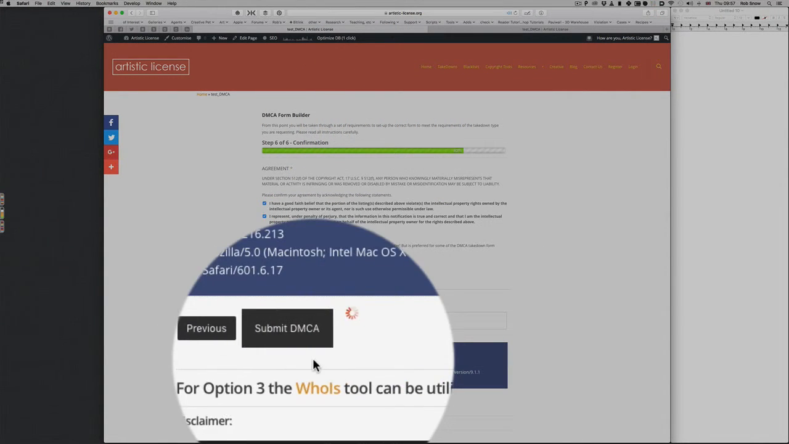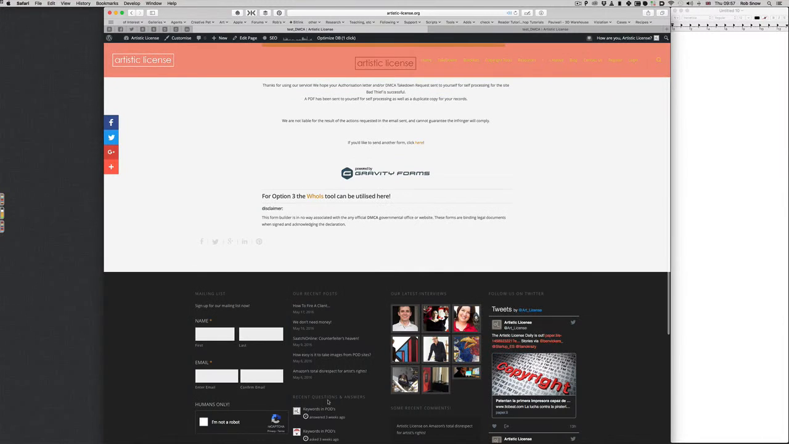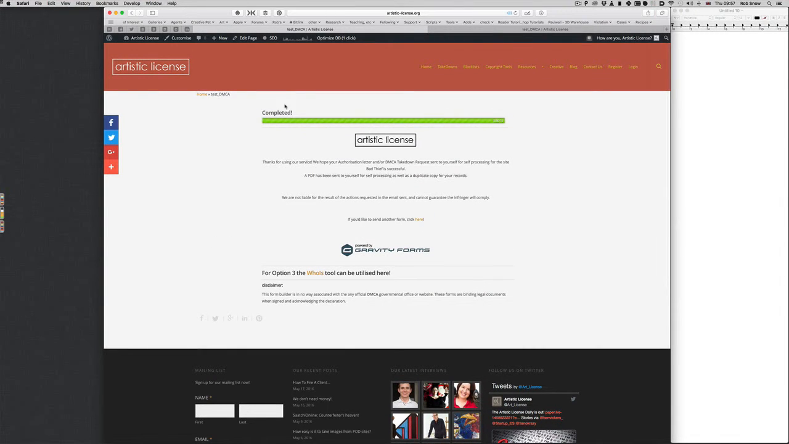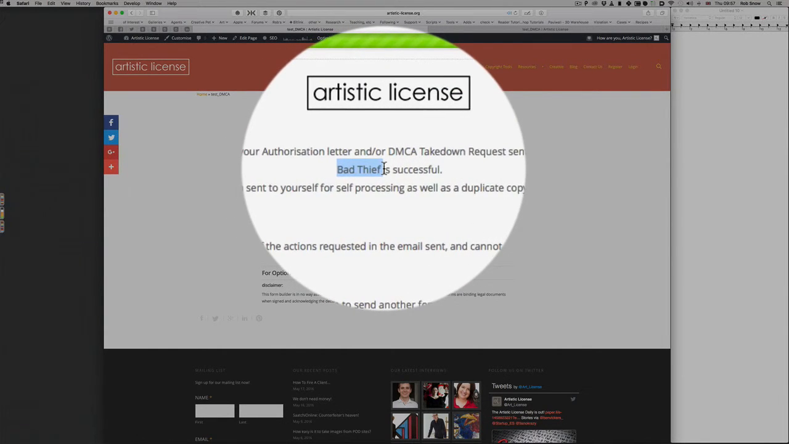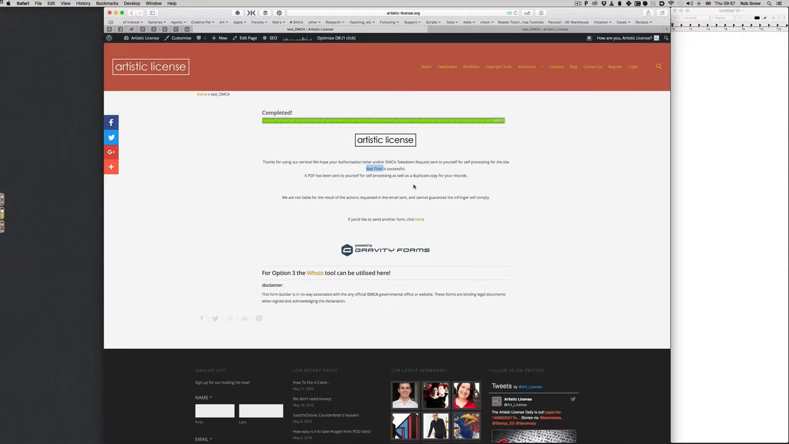You'll notice the spinny wheel, and then once you've done, you'll get the confirmation screen. It says complete, and here you'll get an indication that you've done something correct, because basically it says thank you for your service, blah blah blah blah blah. And it actually says, you remember we put the term bad thief as the name of the site, and there it shows you that you actually sent it to that company.